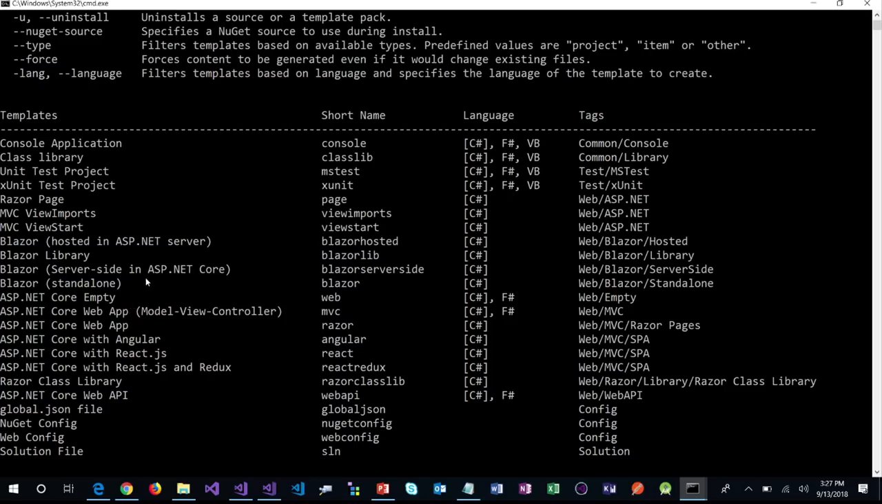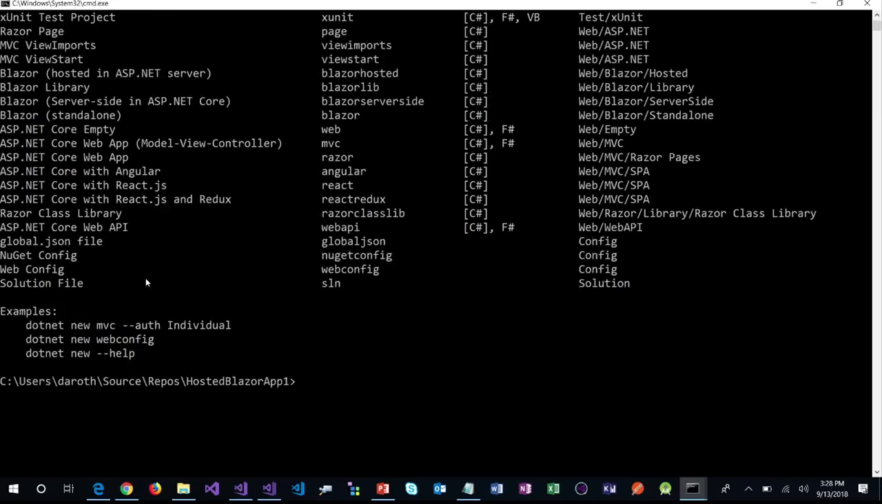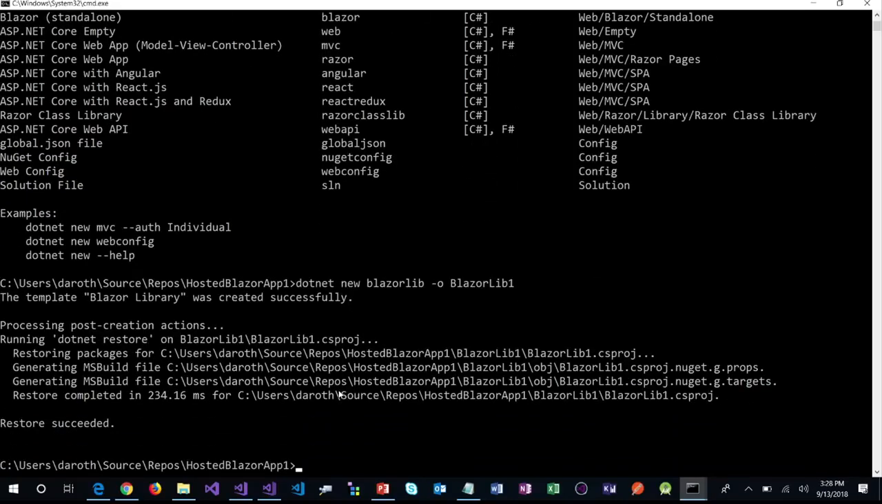Now, these don't get installed with the Visual Studio extension. You do need to install these separately. The way you do that is you just say dotnet new -i, and then you put the package ID for the Blazor template pack, which is Microsoft.AspNetCore.Blazor.Templates. That will give you these templates available from the command line, including this nice Blazor library template, blazorlib. So let's create one of those. I'm going to do dotnet new blazorlib, and let's put it in BlazorLib1, which is probably okay. All right, great. Now we've created the project.